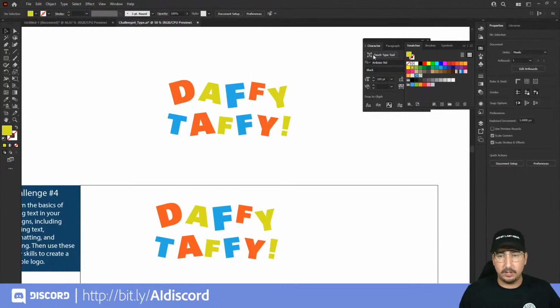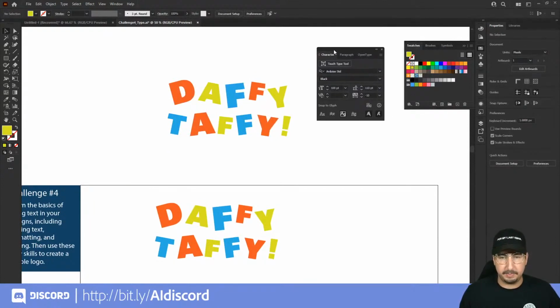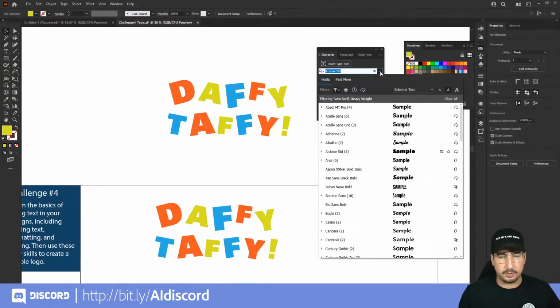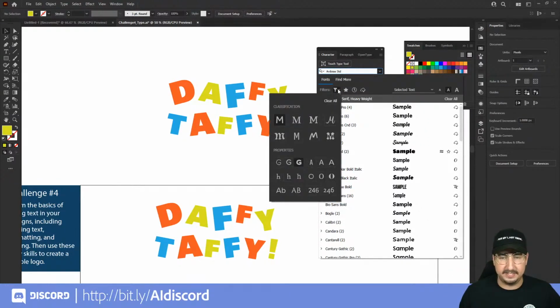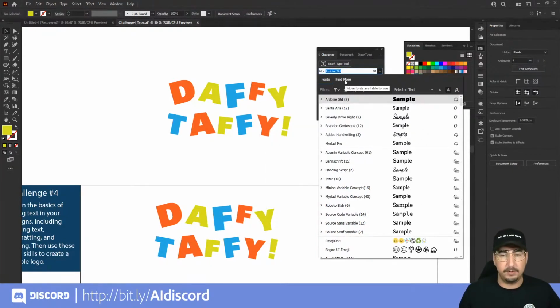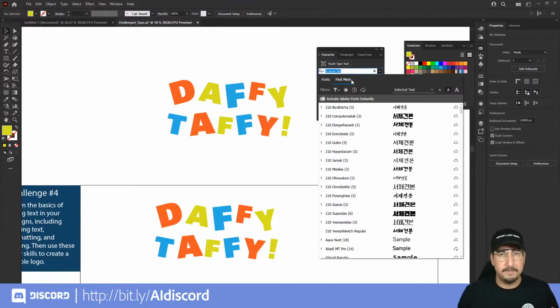And because this is all live type, we can come up to our Character panel and just click on this dropdown. And the dropdown is going to give you all of the fonts you have. It's going to give you a whole bunch of fonts. And the great thing is with Adobe Fonts, if you want to find more, you can click on Find More. It will give you this list of a whole bunch of different fonts that you can use.